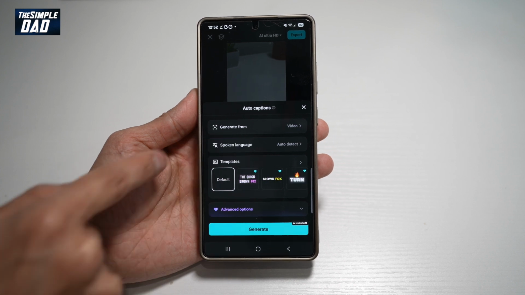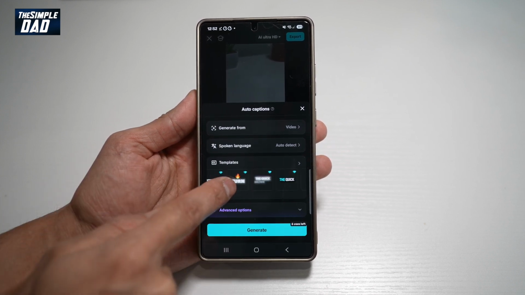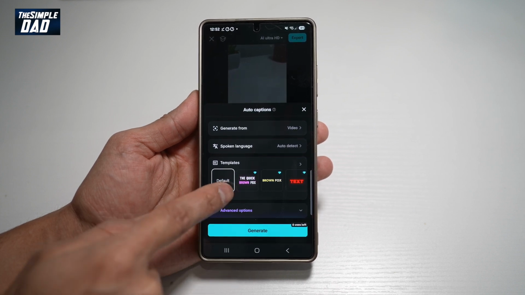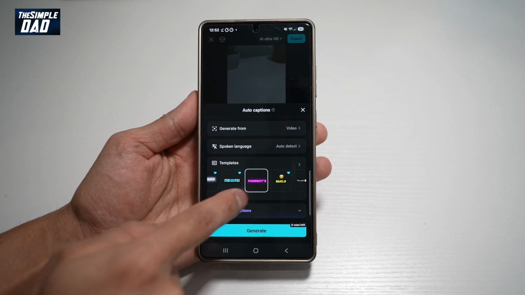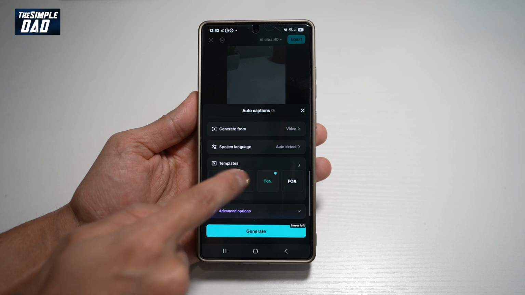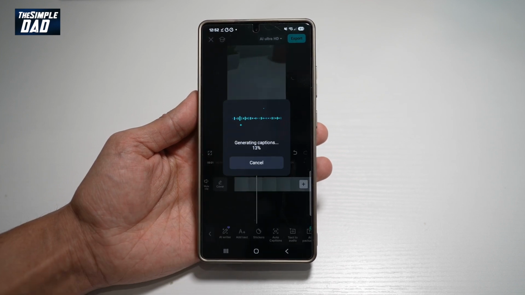Spoken language, let it auto detect, and what kind of text you want it to appear. As you can see, there are some diamonds just above some of these texts. So they are the pro version font. However, if you swipe left, you'll see some which are free. They don't have diamonds on it. So you can use those. Then go ahead and tap on generate.